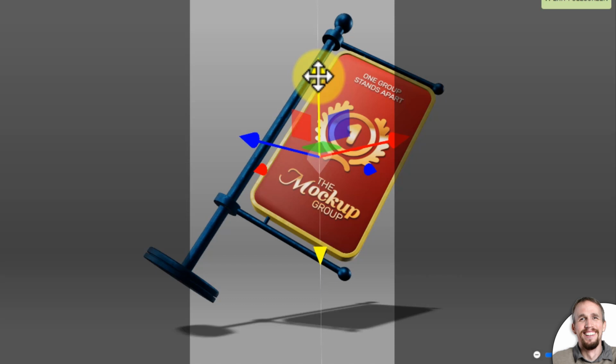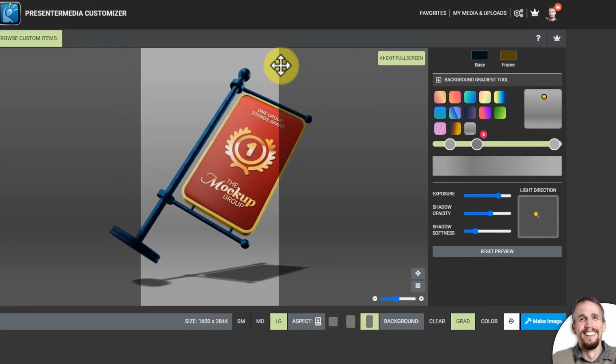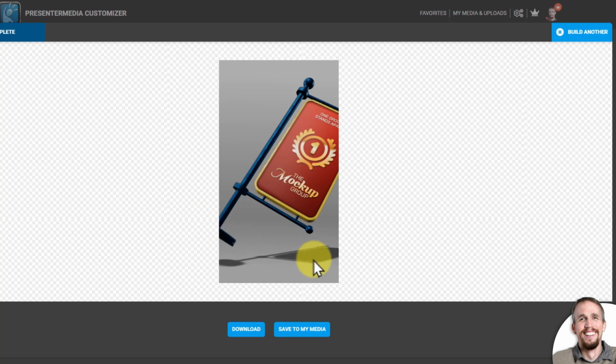Okay, so to turn that off, you just click the button again down here, and that turns that off. And now you can see that the object goes out of my image area, which is this gray area. This will not show up in your image, only the part in the middle, and I'll show you that right here. If I go to where it says make image down here and click on that, you can see that the image is now cut off. And let's go back to where it says build another up here.